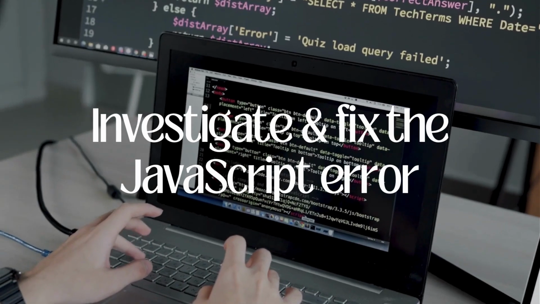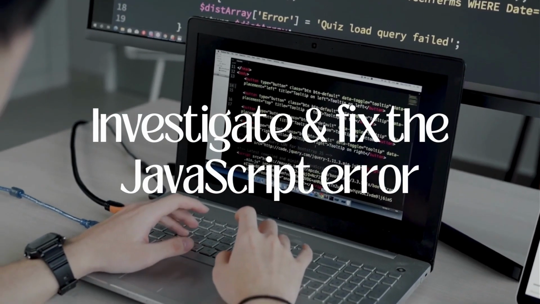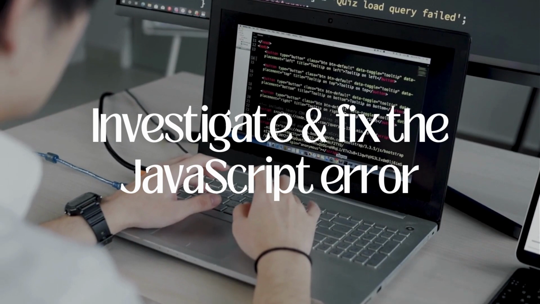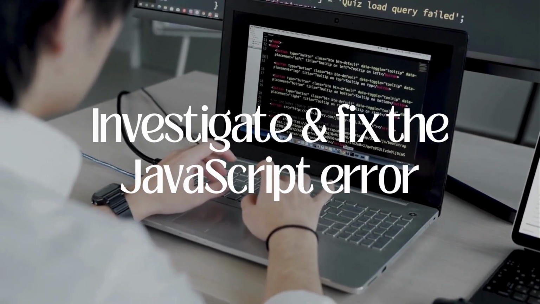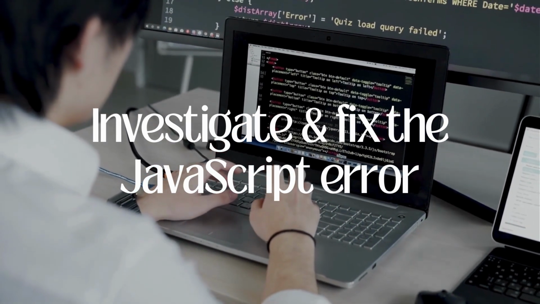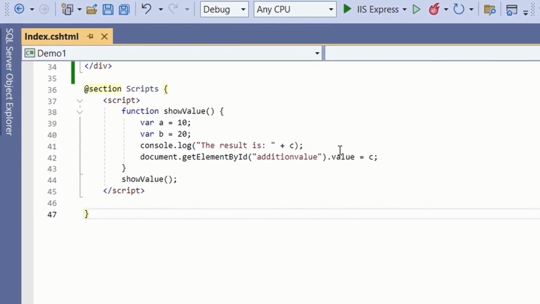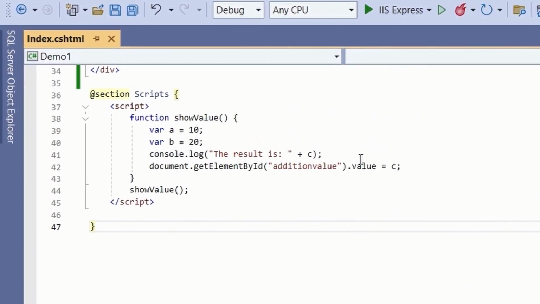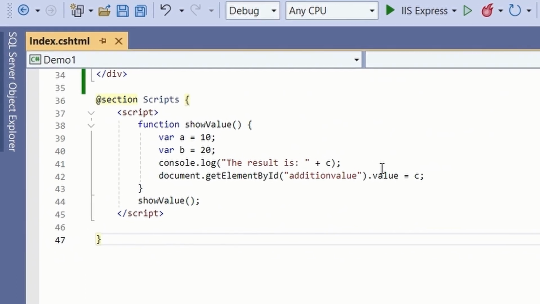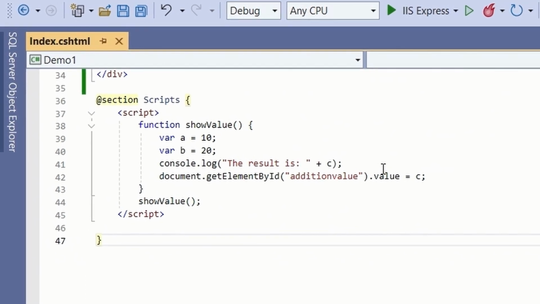Hi developers! In today's video, we'll be exploring how to investigate and fix the JavaScript error in an ASP.NET Core MVC project. I've already created a simple ASP.NET Core MVC C# web application for this demo. Let's press Ctrl F5 to run the project.